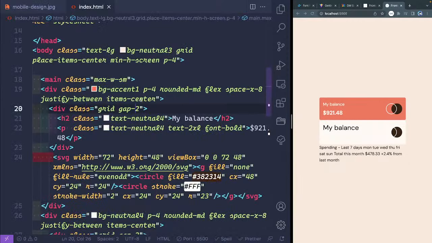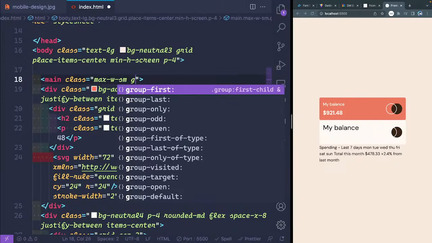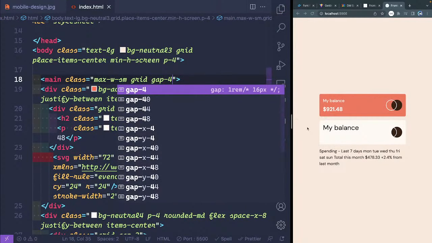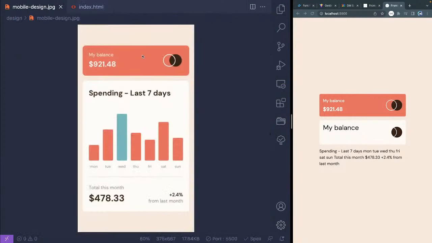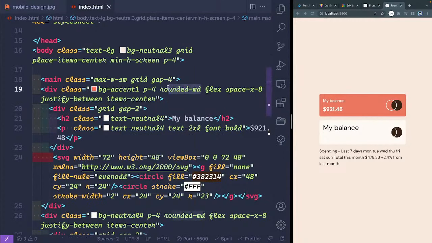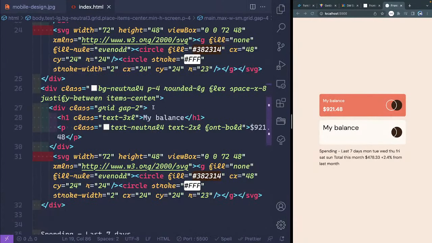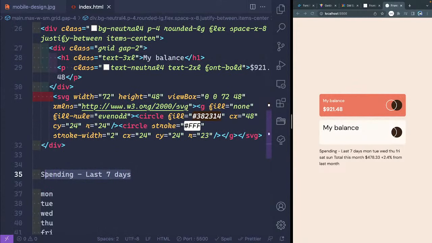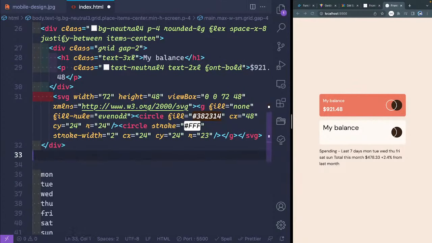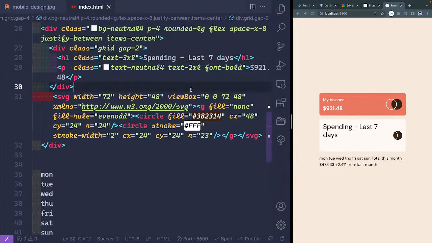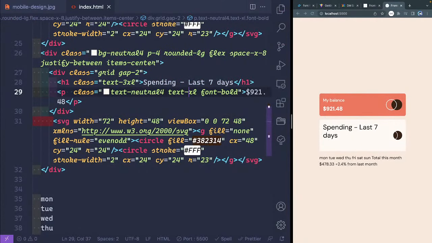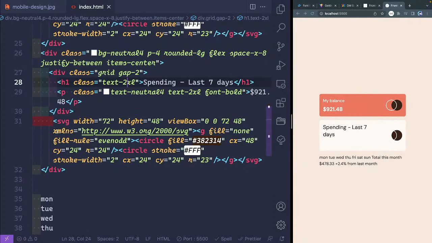And then let's add a gap here as well. So we'll do grid and then gap 4. Space that out. All right, cool. These probably need a little bit more rounding, so let's grab both of these with Command D and hit large. That'll work for me. And let me come down this way. Neutral 4, that works. My balance needs to say spending last 7 days. So let's do that. And maybe let's back this off just a touch on the size. Spending last 7 days, that'll work.